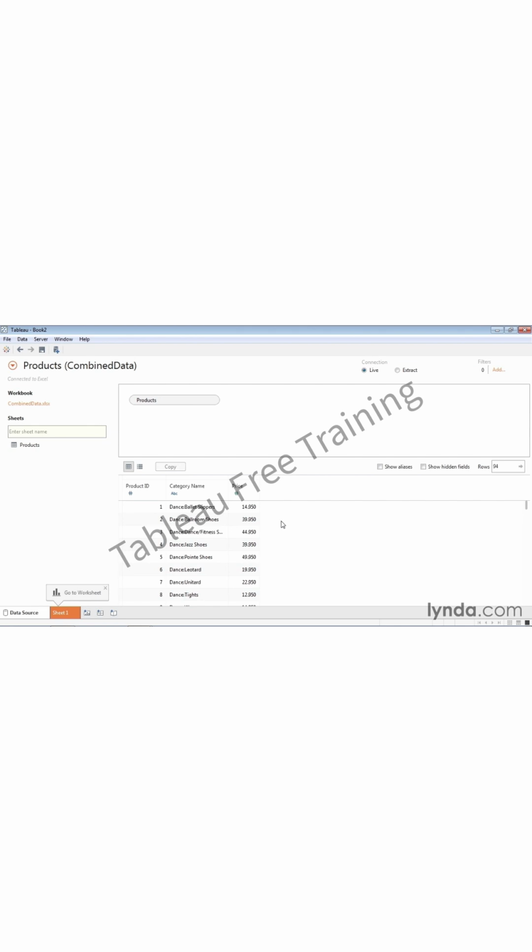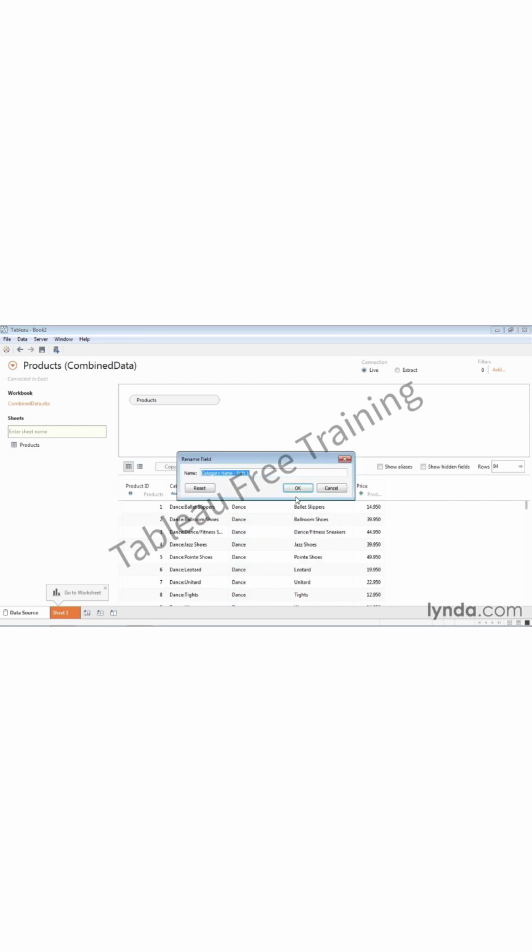To do that, I can hover the mouse pointer over the column header for category name, click the down arrow, and click Split. Doing so splits the data based on the best criteria that Tableau could figure out, and in this case, the colon between the two values was a dead giveaway. If I want to rename these columns, I can do so. I just need to hover my mouse pointer over the down arrow and click Rename.